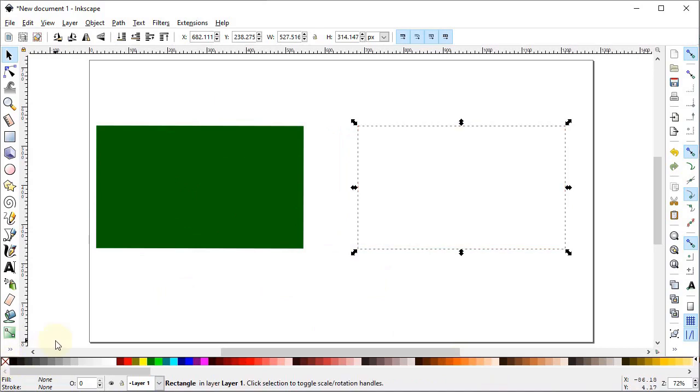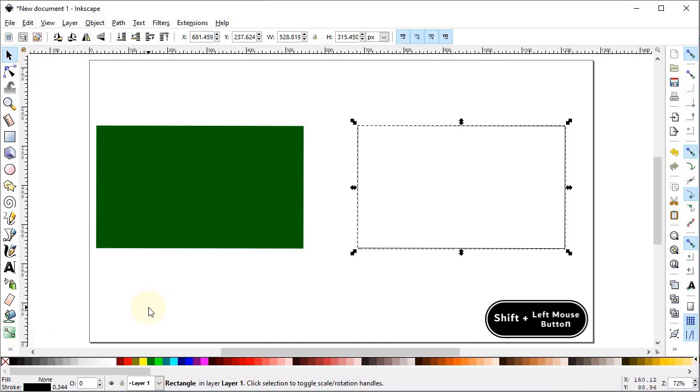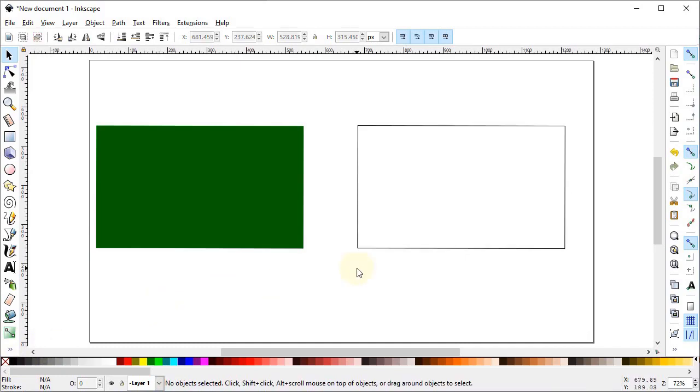And if you want to give it a boundary color, or you can say a stroke color, then hold down the shift key on your keyboard and left click on this black color like this, and here you can see a boundary line, or you can say a stroke, has appeared.